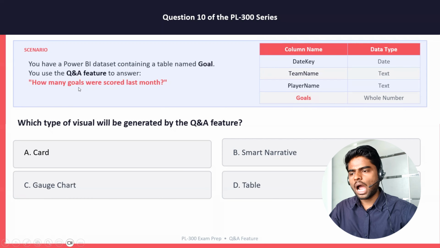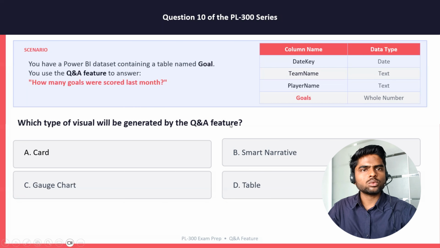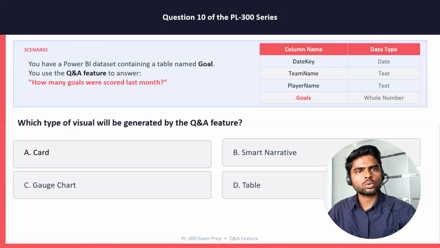The question is: how many goals were scored in the last month. On the basis of this scenario, they ask which type of visual will be generated by the Q&A feature. As you know, the Q&A feature helps you generate a visual by asking a question in natural language. The options are: first, card visual; second, smart narrative; third, Gantt chart; and fourth, table chart.